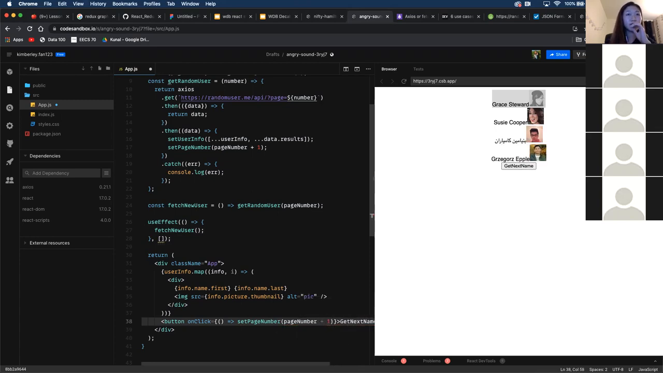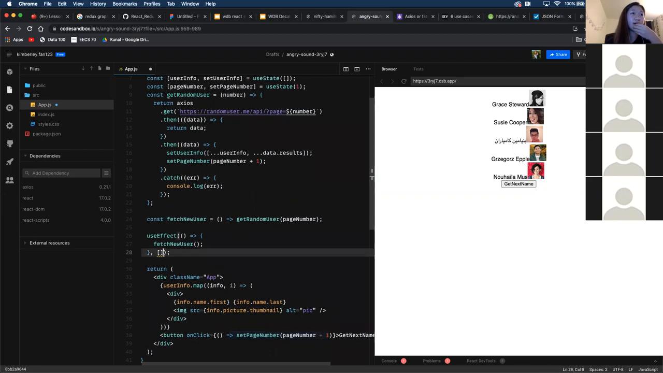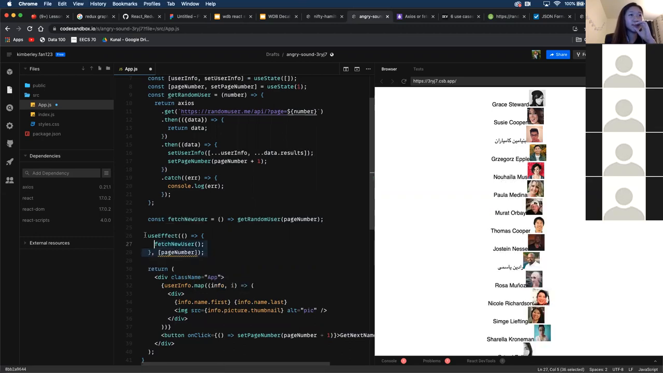Plus one. Okay, ignore this right now because it renders every time I write something, which is kind of annoying. And then instead of doing that, let me think, we can also change it so that every time page number is changed, we call this, which is why it's going crazy right now, because we keep changing page number every single time. So let's take that out. Hopefully that'll fix it. Let's refresh.